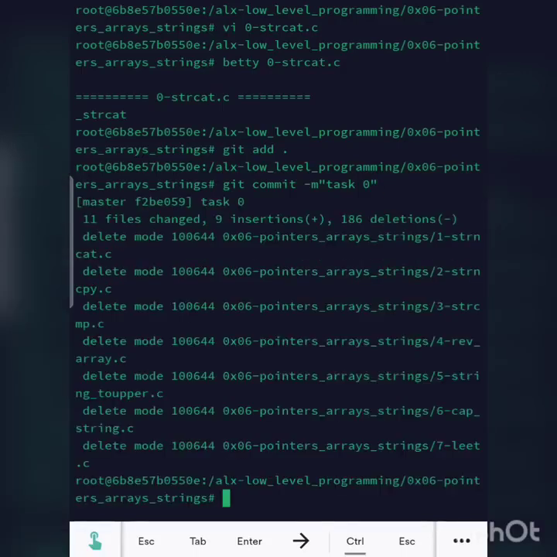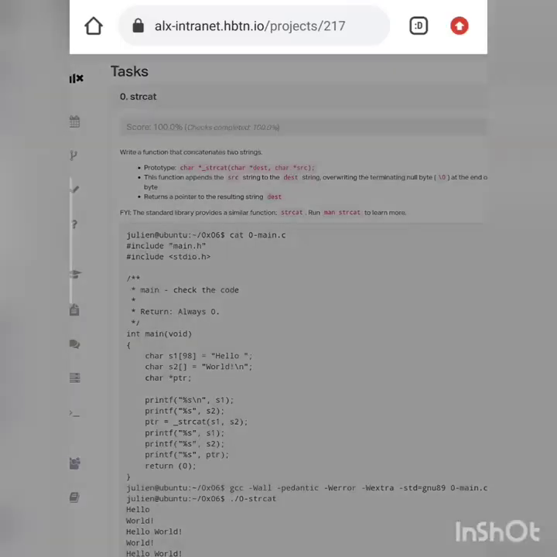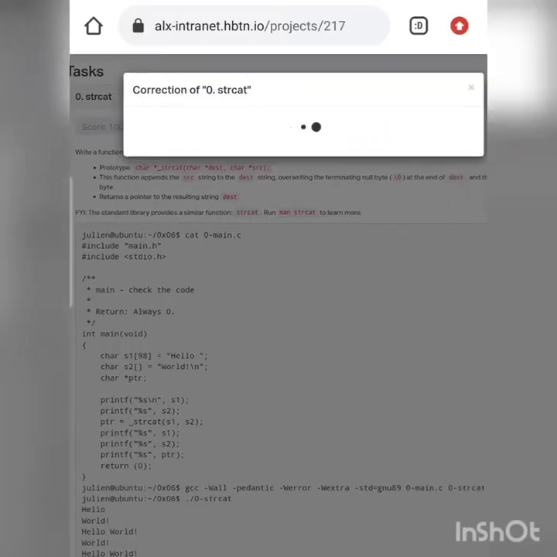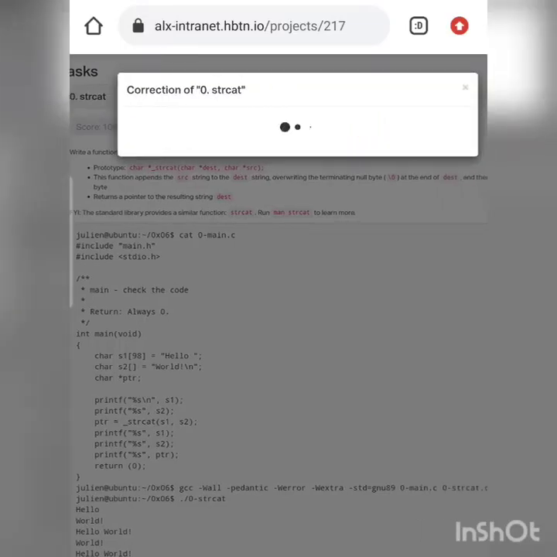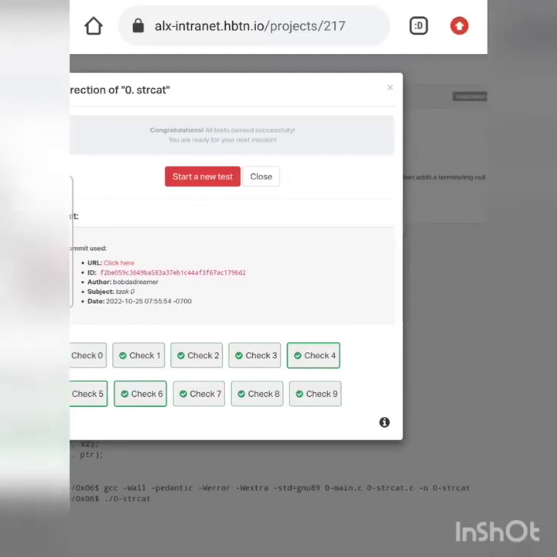So you see I deleted the one I did before. You can see delete mode, most of the things that are just pushing before I had to do it again. Then so it's been pushed. So let's check the code if it's correct. So we see we're good with task 0. So yours too should be correct. So we can move on to the next one.